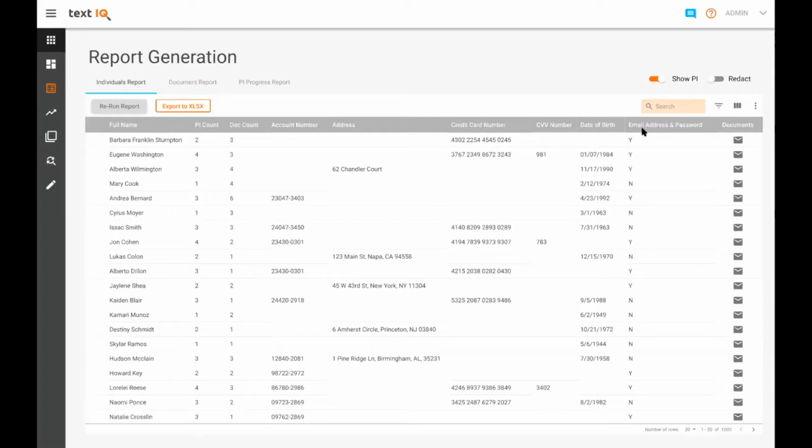And by the way, this report is not what you're seeing on the screen. In reality, there are many more columns. It's just a sample of some of the fields that are available.